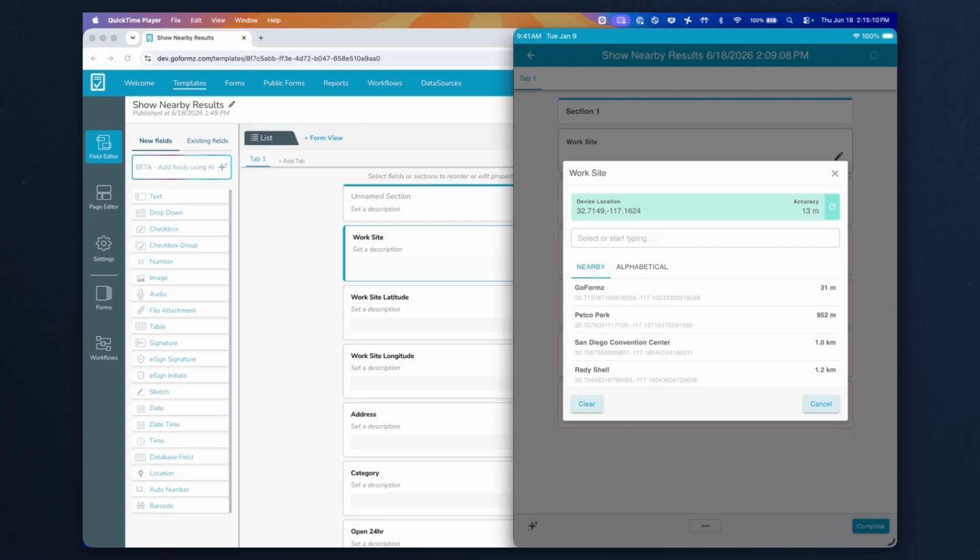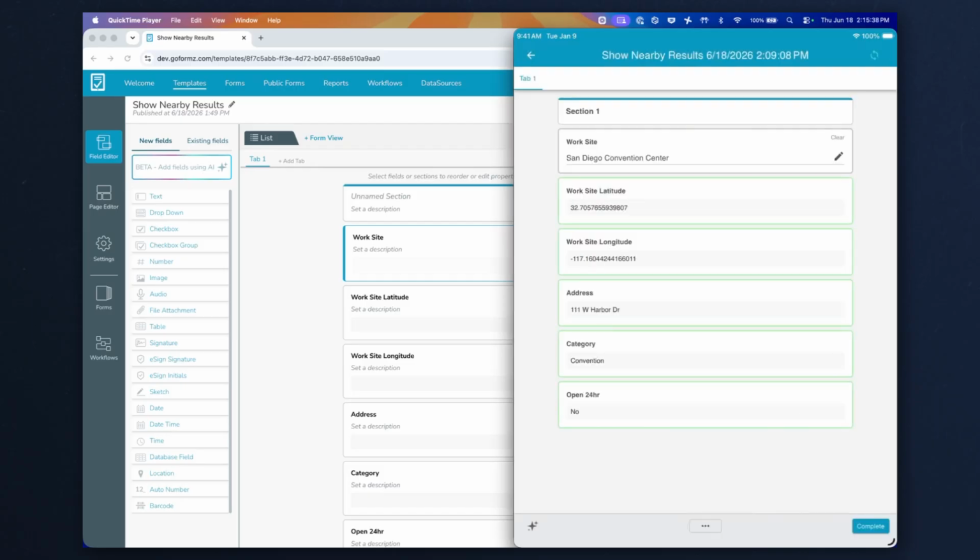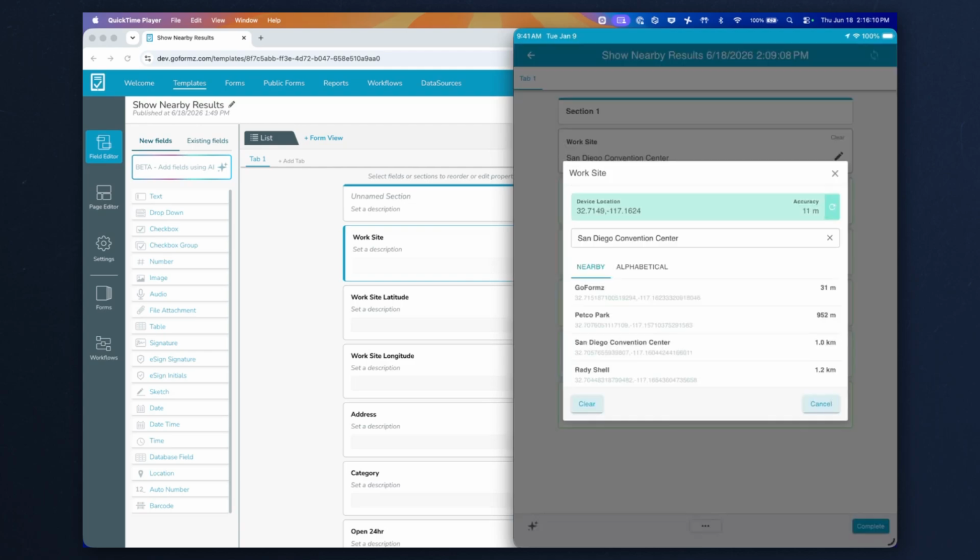And then in the section below that, you'll see there's nearby and alphabetical. The nearby list is sorted by distance based on the device location. It'll show you those keys from the database and allow you to also see the distance and the actual coordinates themselves. So what I'm going to do is scroll through some of these and choose the San Diego Convention Center. That looks like the 3rd closest option based on where my device is. Once you choose that, it works just like a normal database field where every other field that has a default value calculation set to it will populate once you choose an option. So that's the new Nearby Results tabbed experience within the mobile app.